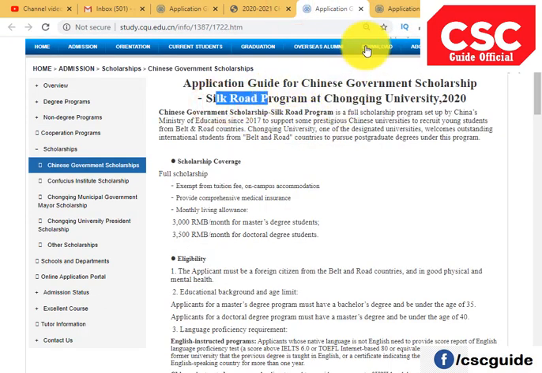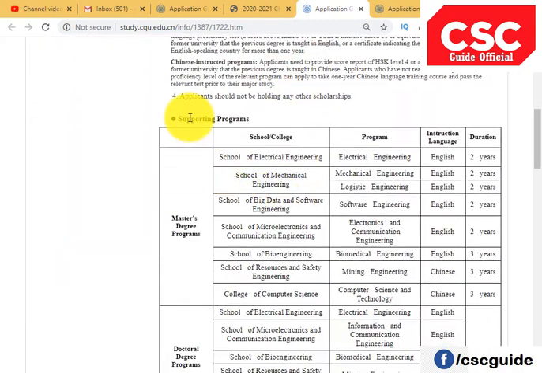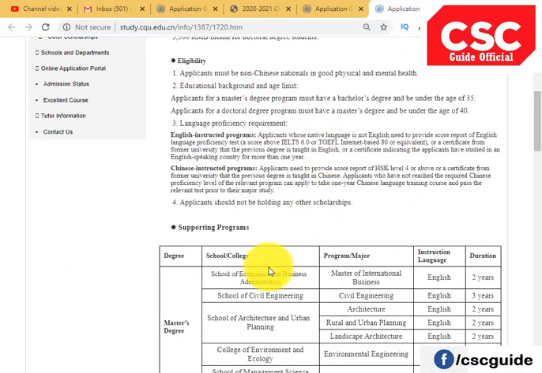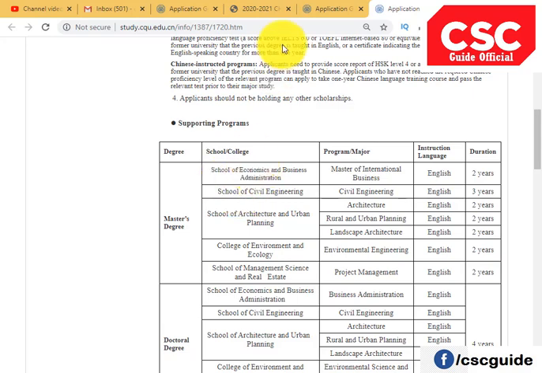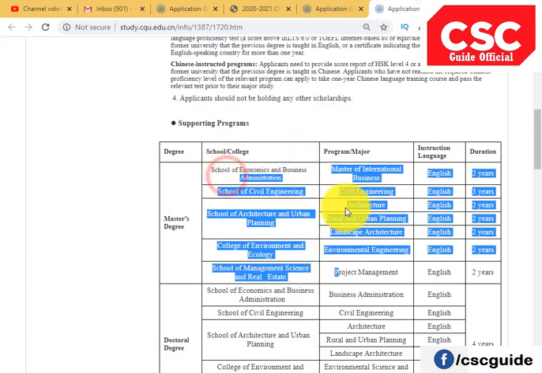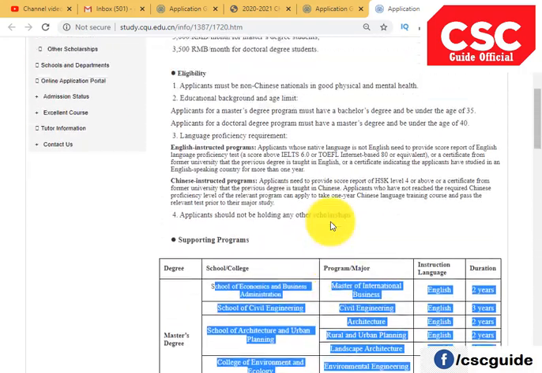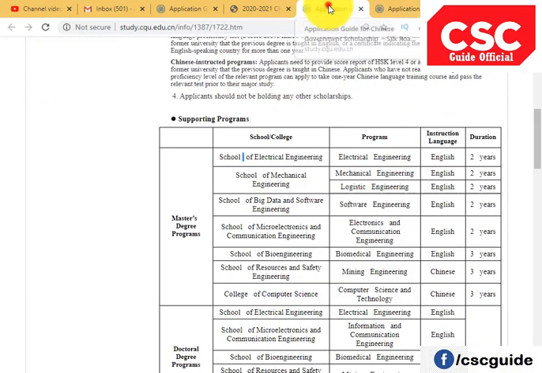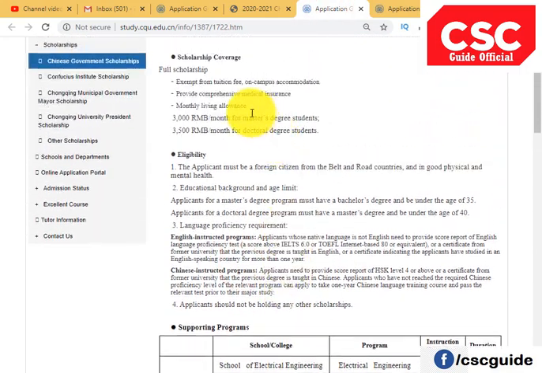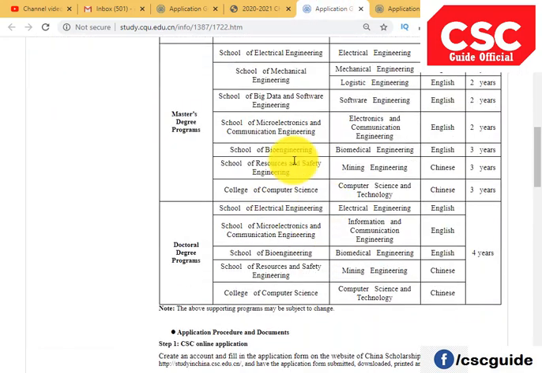So the difference is that the Silk Road program supports majors like electrical engineering, and you can see electrical engineering in the School of Electrical Engineering. In the university program, you can see there is no electrical engineering school, and mechanical engineering is also not included in this Chinese university program. So if your major is not in the Chinese university program, you must check your major in the Silk Road program. If your major is in the Silk Road program or the Chinese university program, you can apply. So don't worry about this.